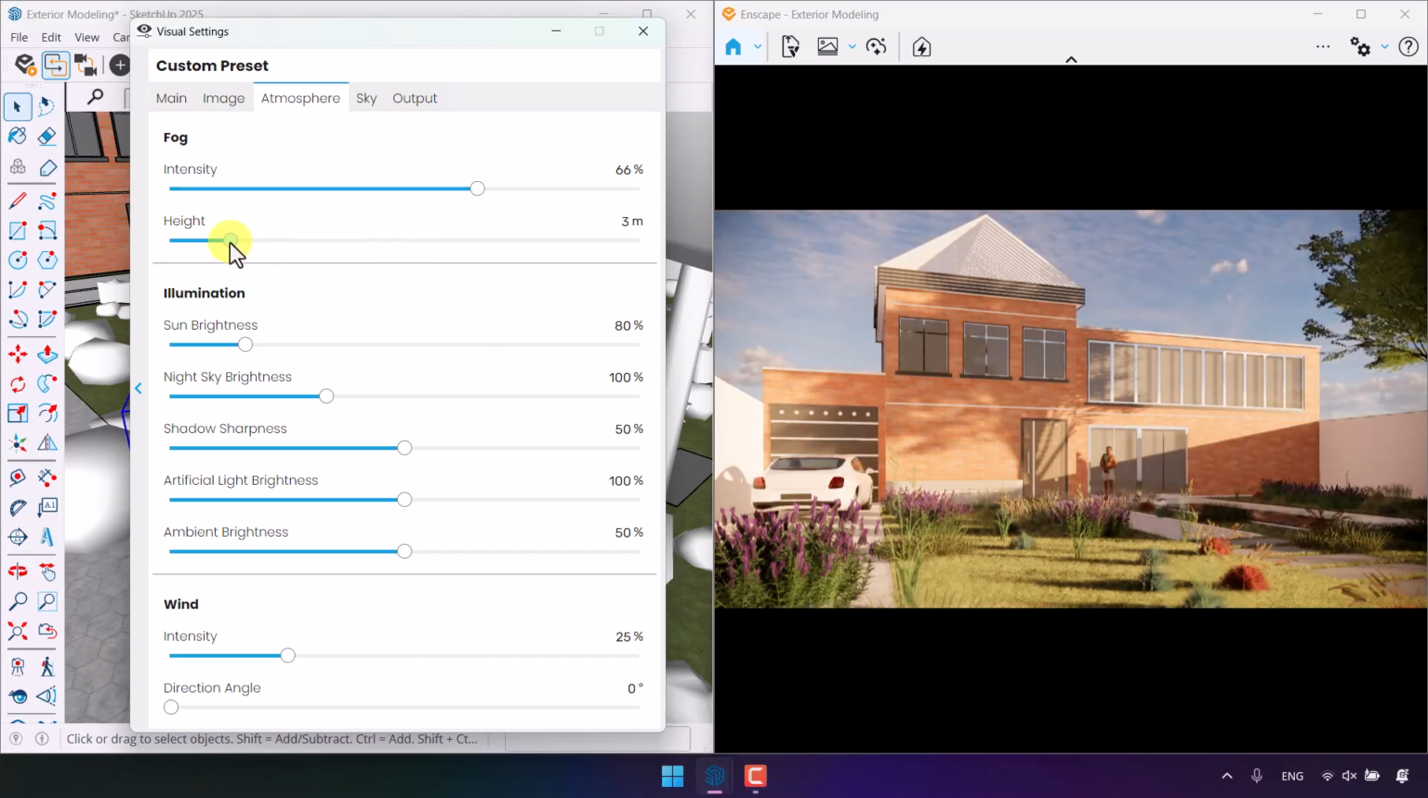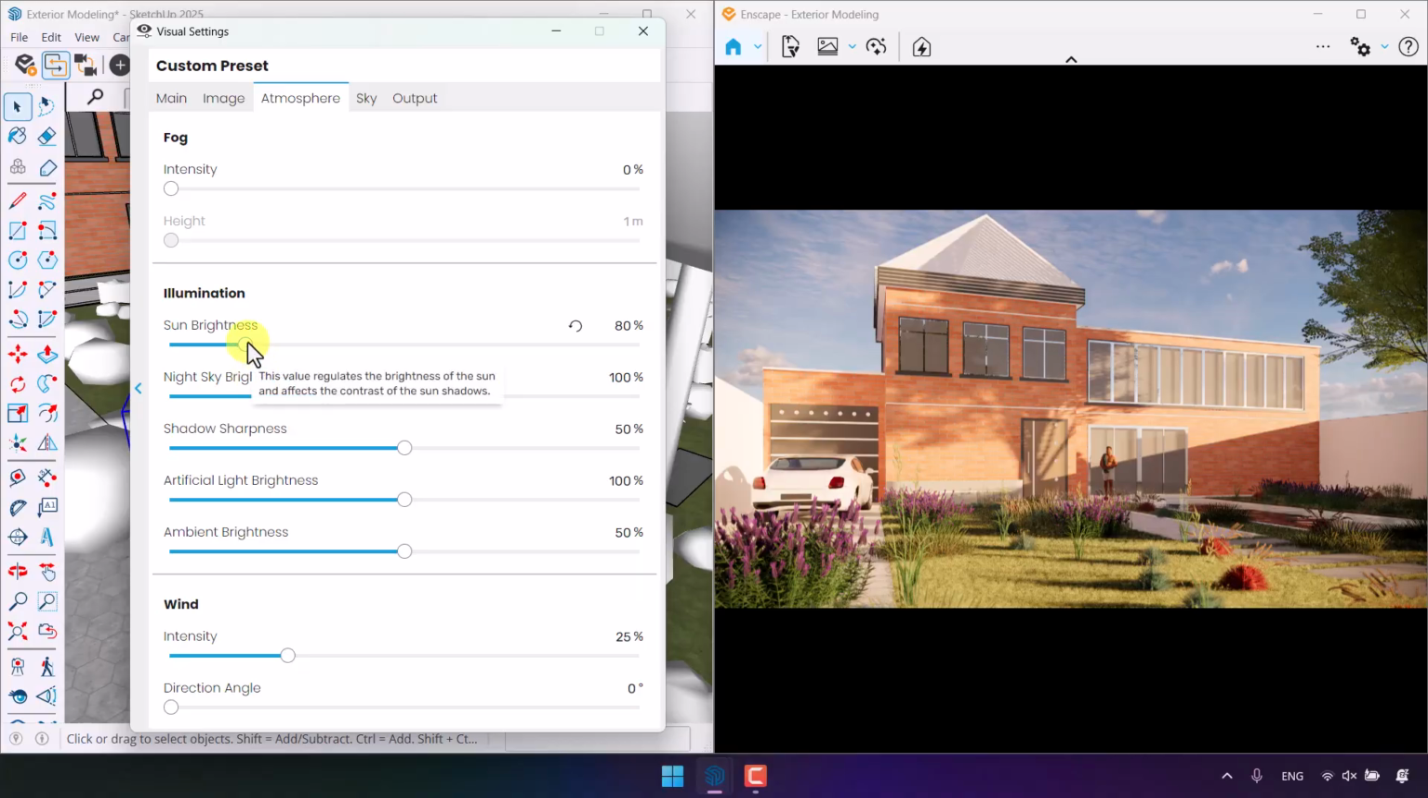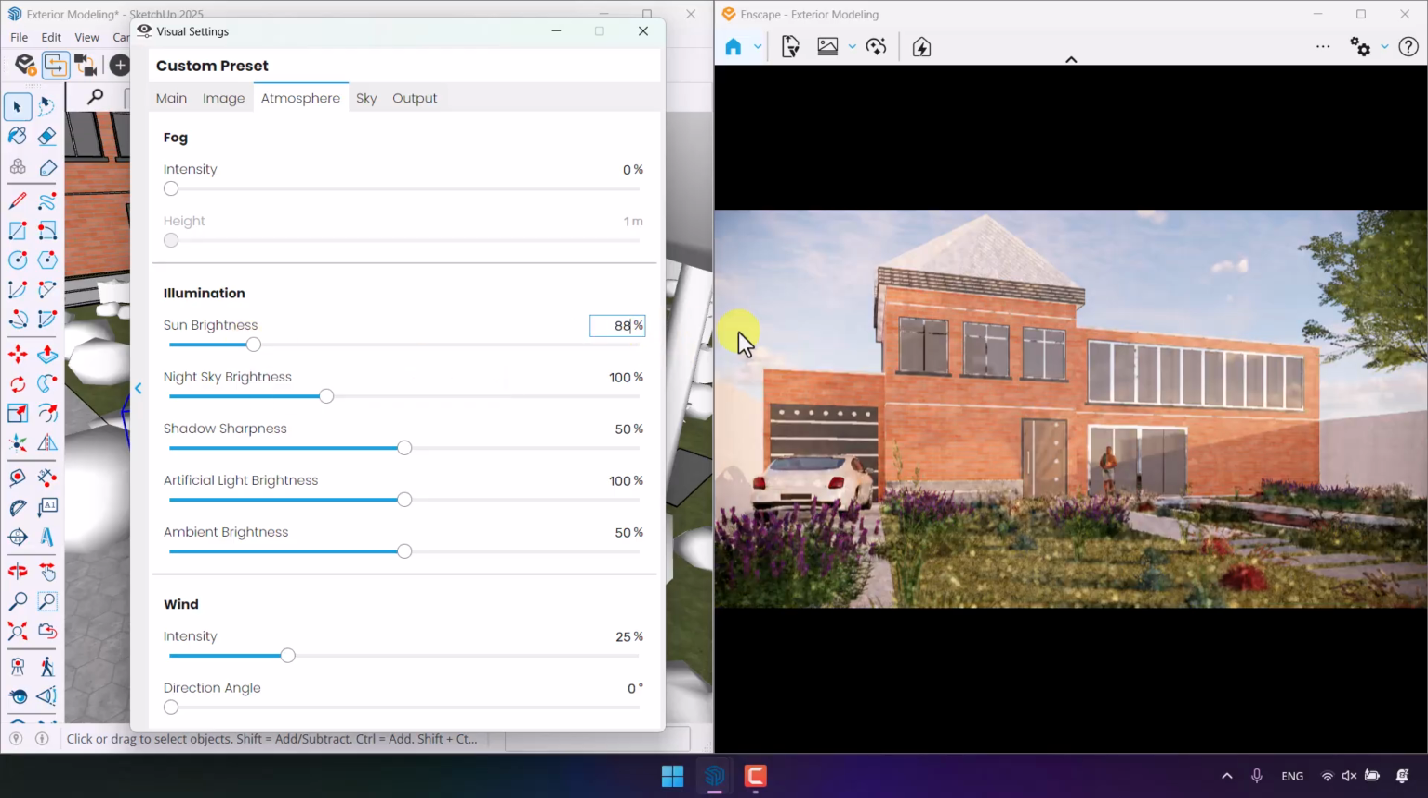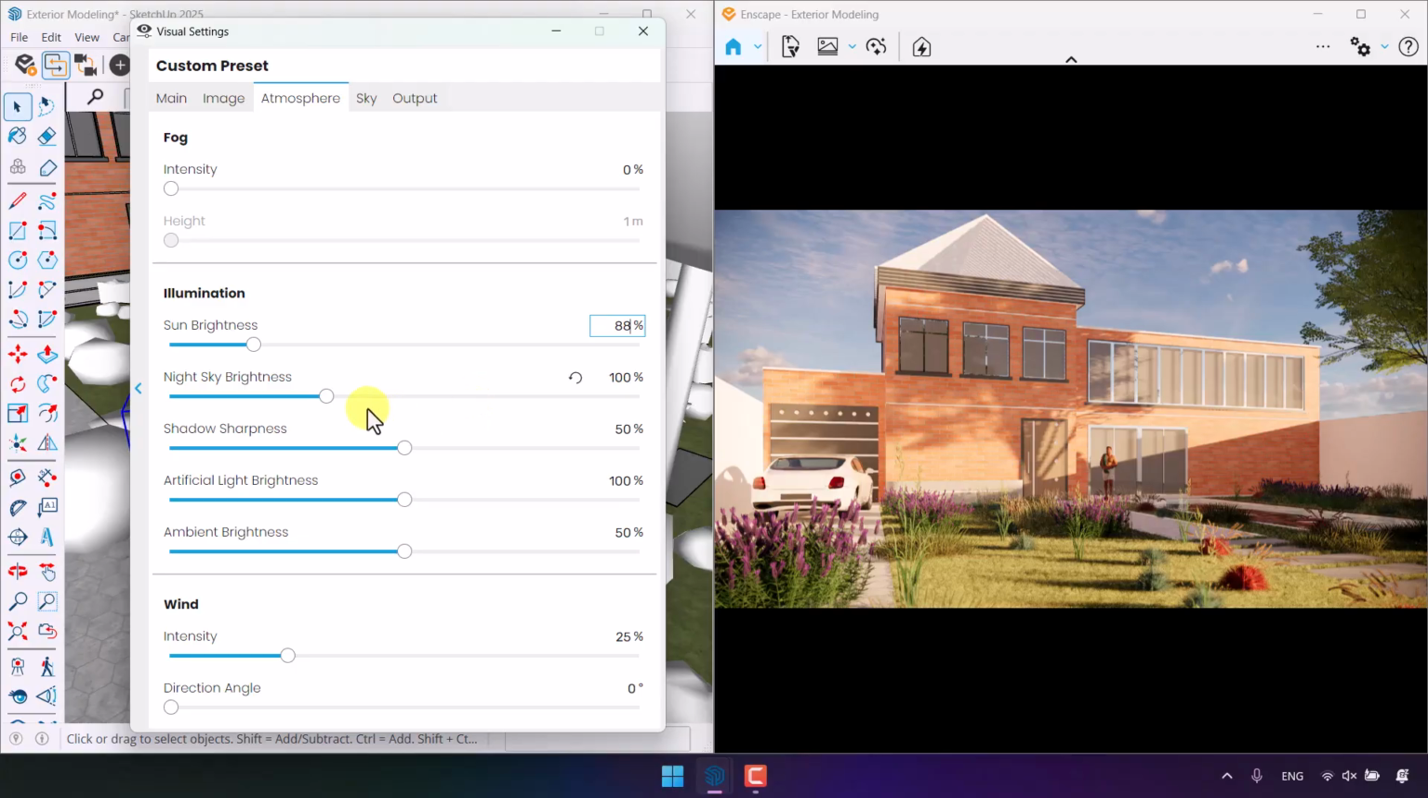But in here, if you reduce the height option to some number like 3 or 4, look at this character in here. He will fade out in the fog sometimes. So in this case, I want to turn fog off in here, and the sun brightness, I'm going to set it to 88%, and night sky is not really important in here because we have a daylight rendering.